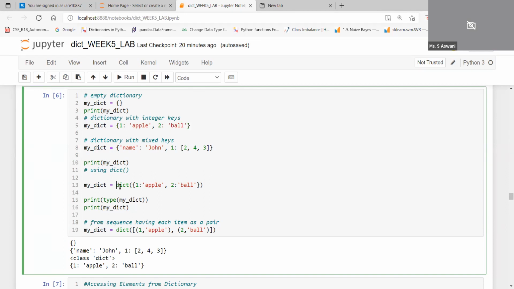Okay, this is the dict method. See here, dict of curly braces, 1 is to apple, 2 is to ball. These are the keys, 1 and 2 are the keys. Apple and ball are the values. So we can create dictionaries in two ways. First one is using the curly braces. Inside the curly braces you insert the key-value pairs separated by commas. That is one way.